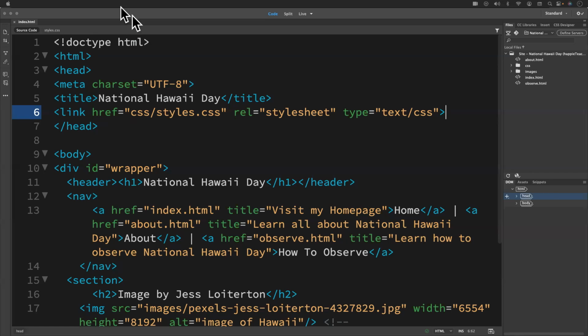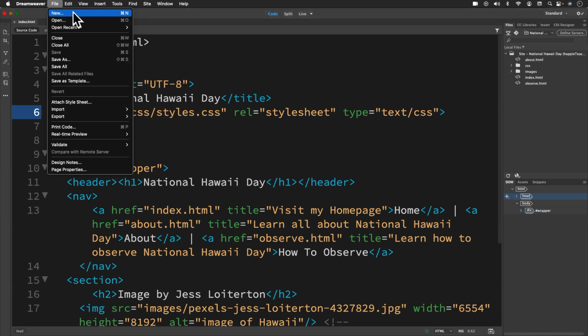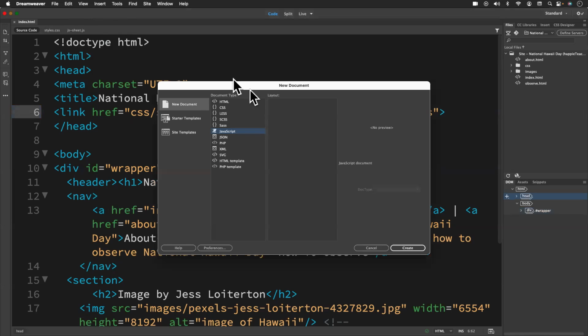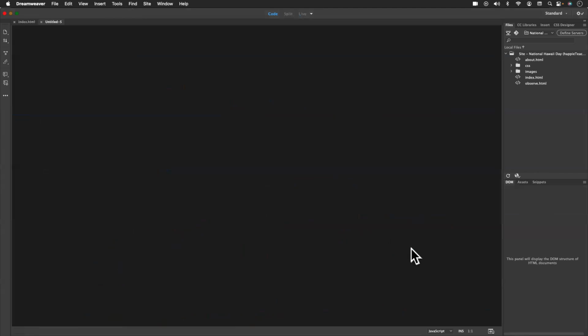So I'm going to go up to File, New. The same process that we do for our CSS. It is a new document and it is going to be JavaScript. See down here, yours will probably be here. You just go down to where you see JavaScript. Then you'll hit Create. Okay, so then it creates a JavaScript.